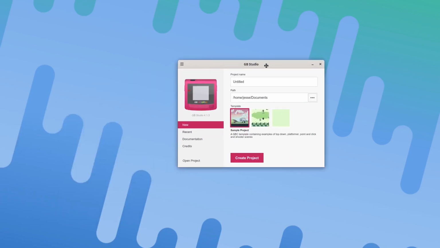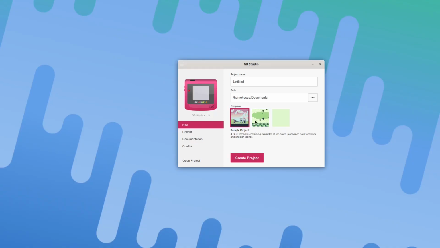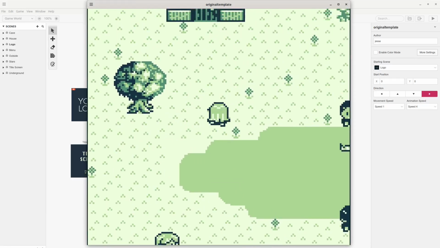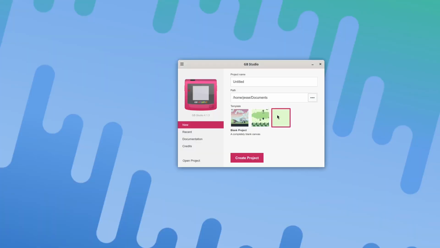This is GBStudio. When we start it up, we have the option of creating a new game from one of three templates. The first is the new sample project, which gives you a starter GBC game, showing off a lot of Game Boy Studio's features like a top-down game, platformer, point-and-click levels, and shoot 'em up. There's also the original sample project, which is a little top-down RPG style game. And finally, there's a blank project. So let's see what the sample project looks like.